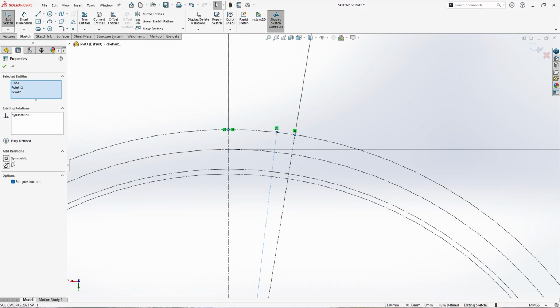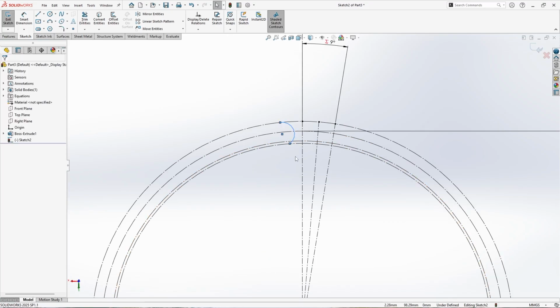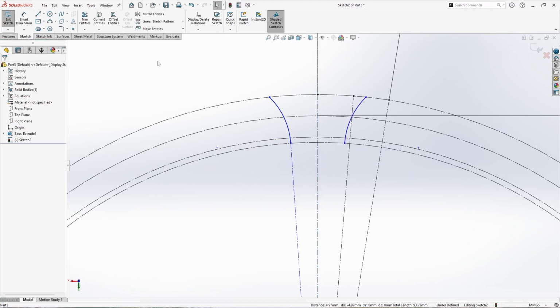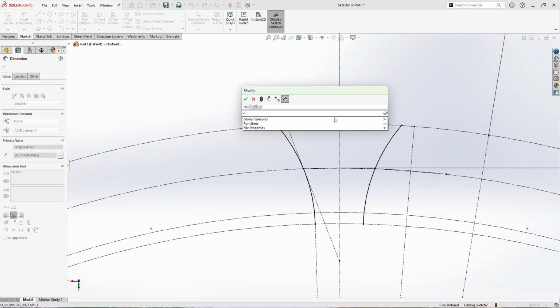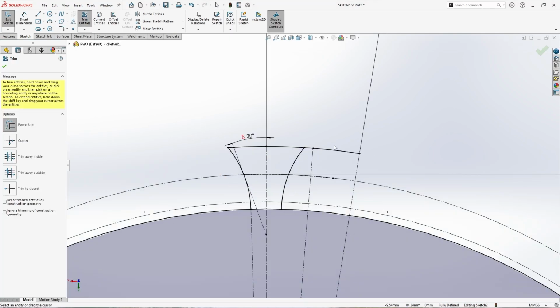Make sure the center line is symmetrical. Now draw the tooth profile using the 3-point arc tool. Then mirror the shape to get the full tooth geometry. Next, add the center line that is concentric and tangent to the gear tooth geometry. Then assign the pressure angle to this line using smart dimension. Afterward, clean up the sketch by trimming unnecessary lines and convert the clearance circle into construction geometry.